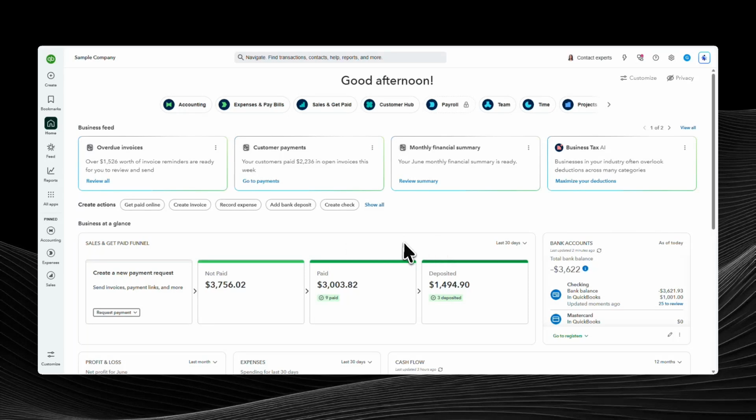In today's video, I'm going to teach you how to change currency in QuickBooks Online. If you need to update the currency setting in your QuickBooks Online account, the process is fairly simple, and I'll walk you through it clearly so you can make the change with confidence.